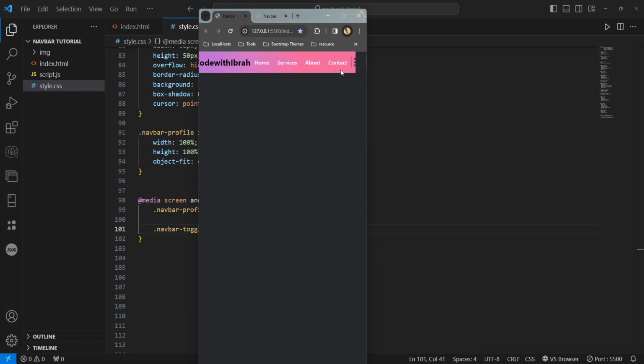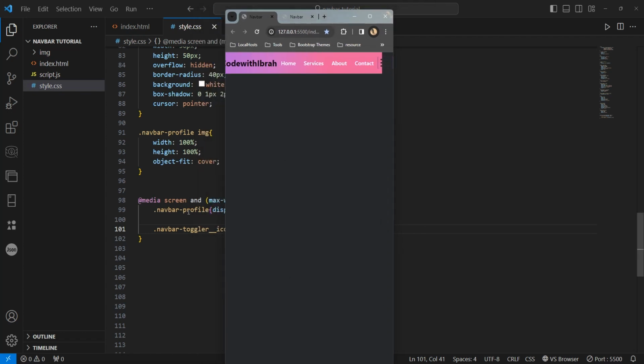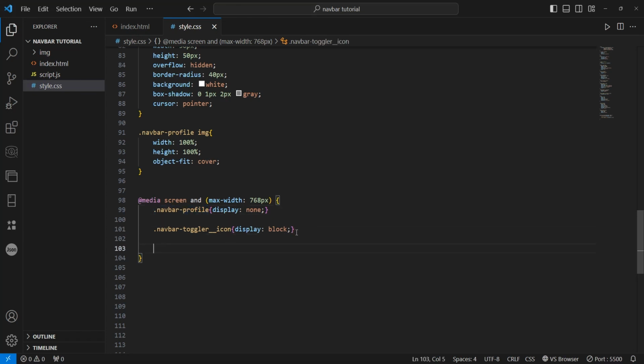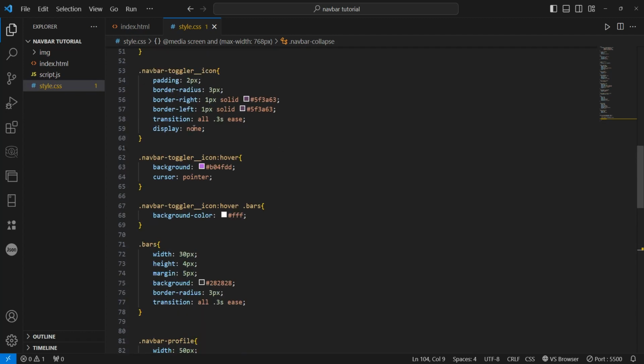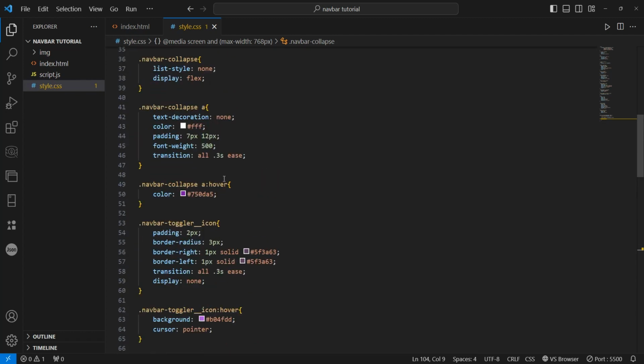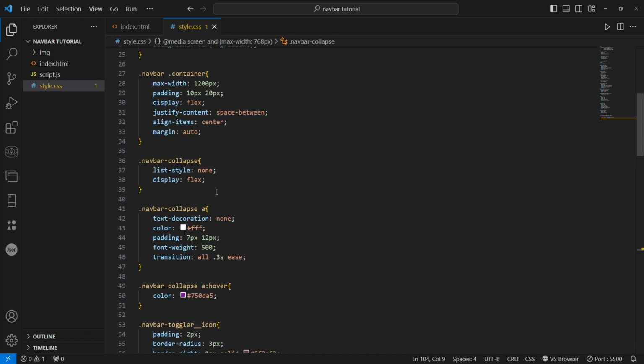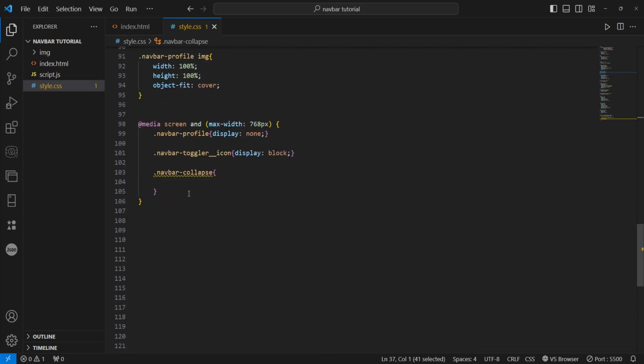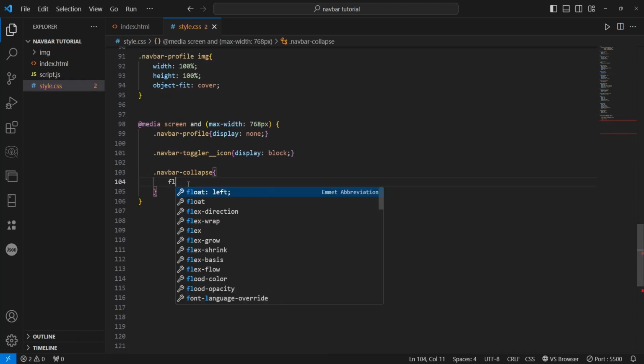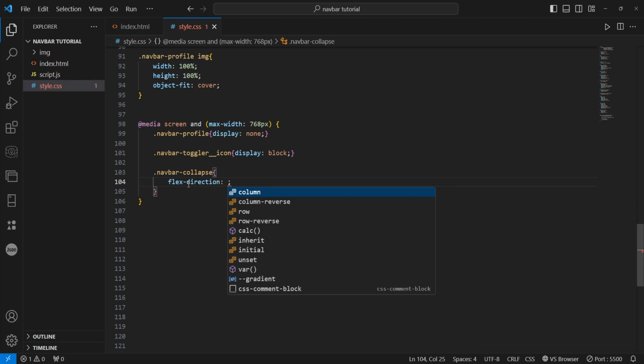But then of course we have to do a few more adjustments to get the desired result. How we can do that is very simple. You have to come here and target the navbar collapse. First thing first, you see over here the navbar collapse already has a display of flex, right? So we change the flex direction from row to column. So flex direction is column.